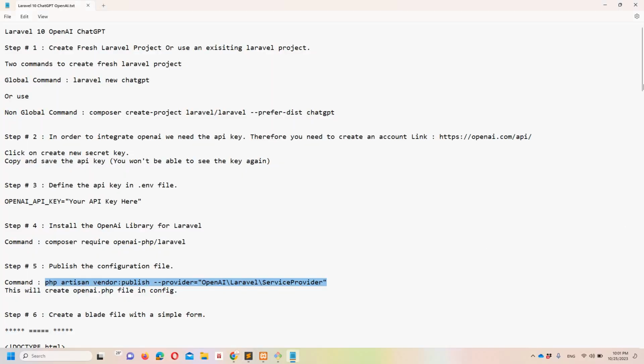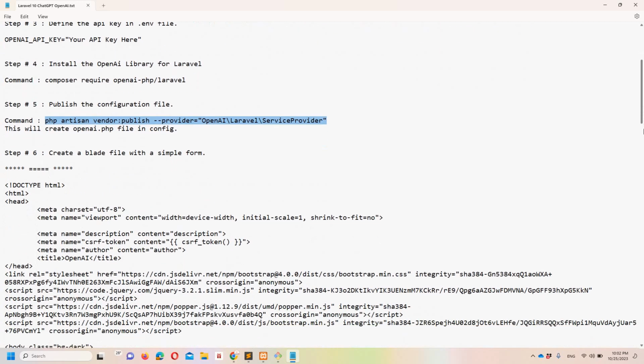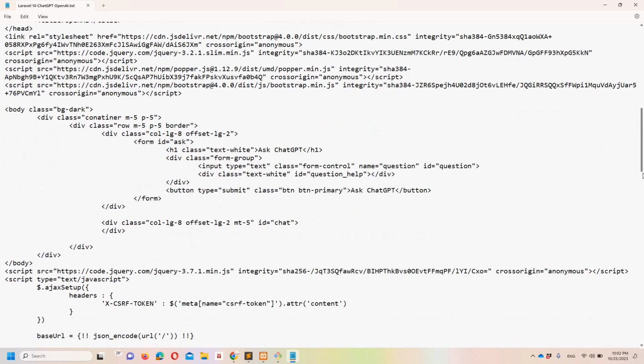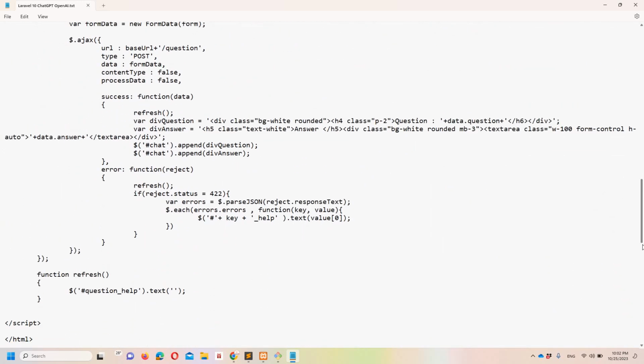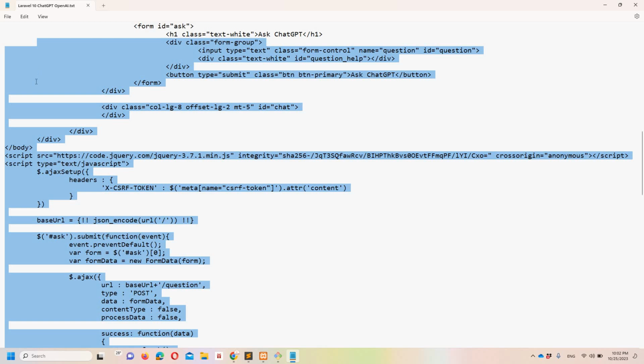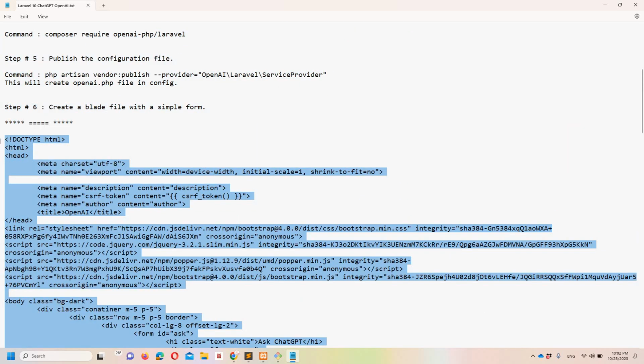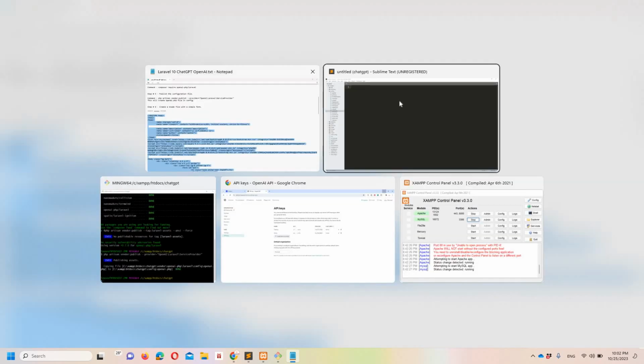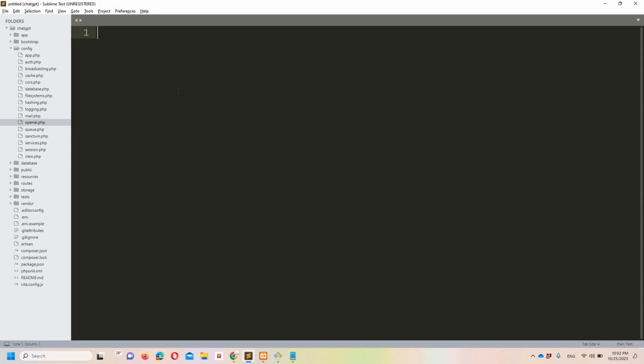Okay, next is step number 6, which says that we need to create a simple form, which I already created, because this video is not related to HTML, Ajax, and all the other stuff. So yeah, our main task is to implement ChatGPT. Okay, so copy this. You don't need to pause the video. I will provide this code. Okay, just keep that in mind.